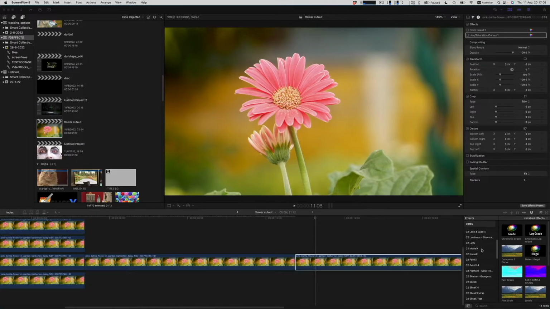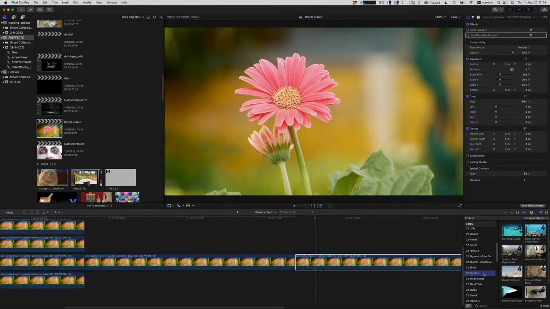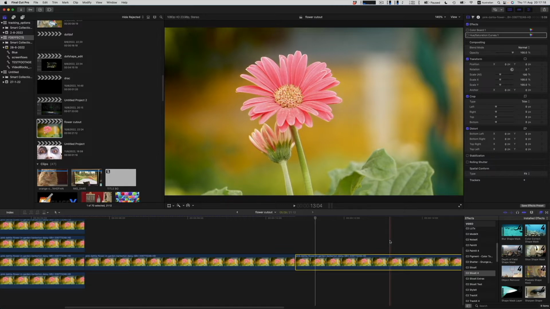Hi, I'm going to demonstrate the SliceX 4 Shape Mask Layer plugin. What we want to do here is to draw a shape mask around this flower so that we can manipulate it separately from the background. Basically, this plugin allows us to draw and track rotoshapes, aka vector-based shape masks.